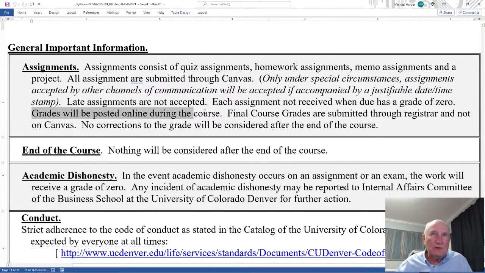Grades will not be posted online during the course. Final course grades are submitted through the Registrar and not on Canvas. No corrections to the grade will be considered after the end of the course. Again, I say this again. I've said this many, many times. I'll do it again. Nothing will be considered after the end of the course. Everything has to be done between October 18th and December 18th, 11:59 p.m.